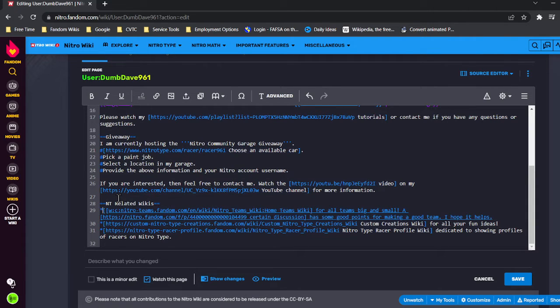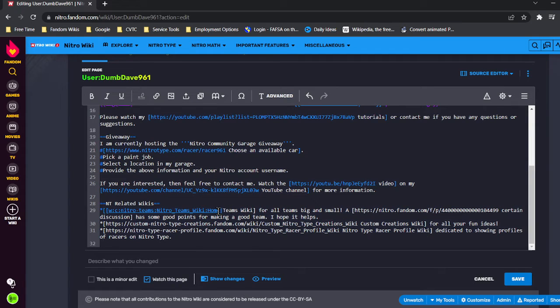It's W:C, then it's the wiki name that you would see in the URL. Then you take out all this unnecessary stuff. And colon, and then the page name. And finally, a vertical line to separate everything. And close the brackets. And that's all there is to it.